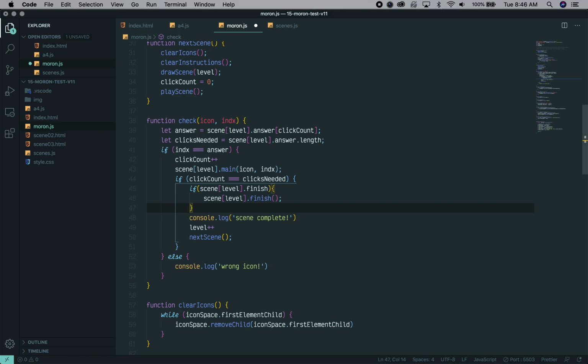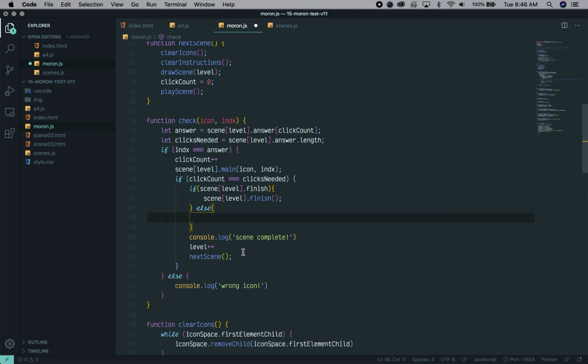And then we have this else statement, and it's within the else statement that this is where we now finish our scene, all right? So the idea is when the click count equals the clicks needed, that means the scene is done. Check for a finish function. If there's one there, run it. Otherwise, just increase the level and go to the next scene, okay?